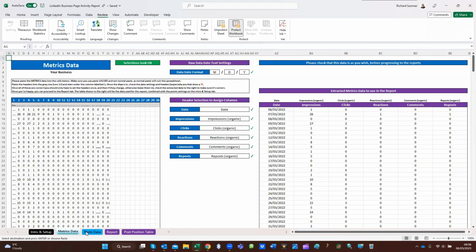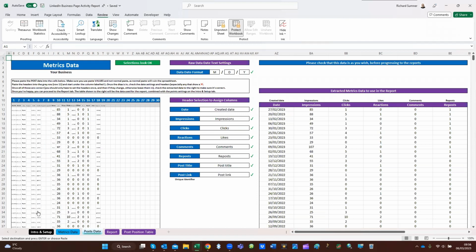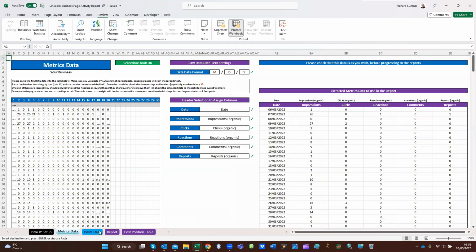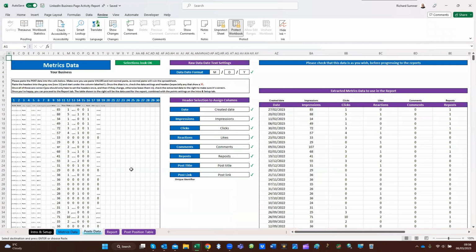So now we've got the metrics data, we've got the post data, you've done the setup here as far as points are concerned. Now you're ready to do your report. So in theory, if everything stays the same, and once you set this up, you should just have to paste that data into there using paste values, paste the post data into here using paste values, and that should be it.